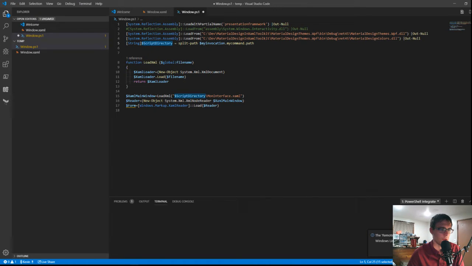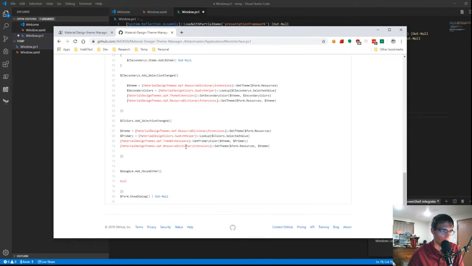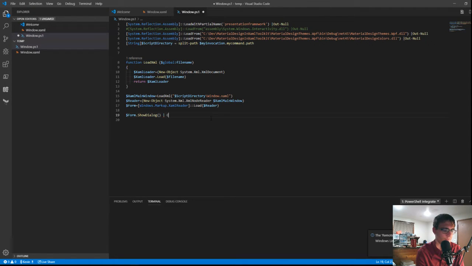Script directory. Let's see. Do something like form show dialog. Right? See, what did he end up doing with it? Form show dialog out null. Okay. I guess show dialog does technically have a nullable boolean return.